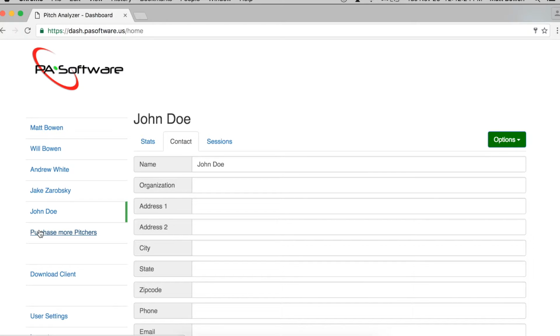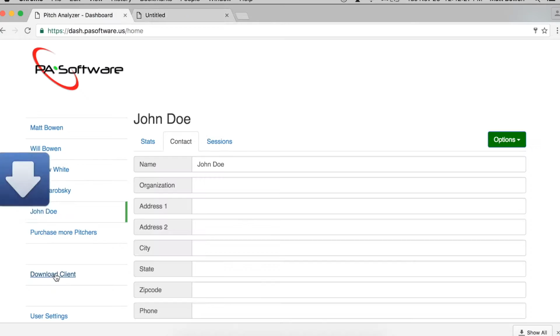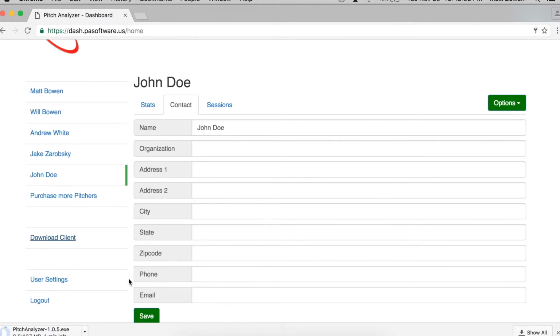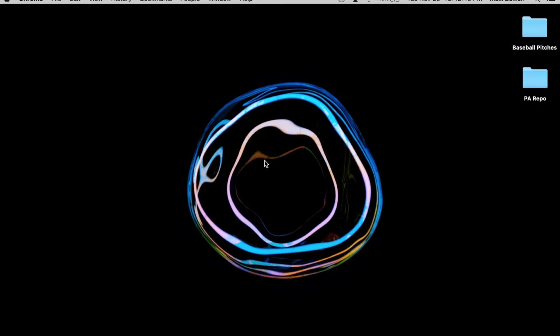So let's continue here. The next thing you're going to want to do is click the download client button. This download is the actual download of the software itself, of Pitch Analyzer Pro R1. Clicking this will immediately start the download for the executable to run the installation program.